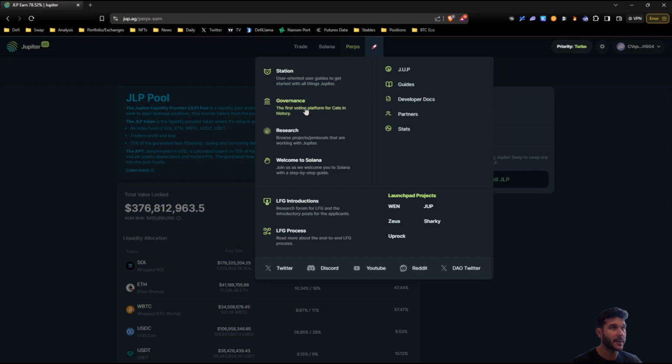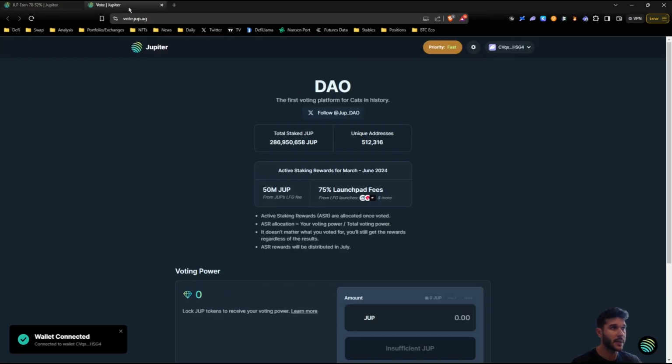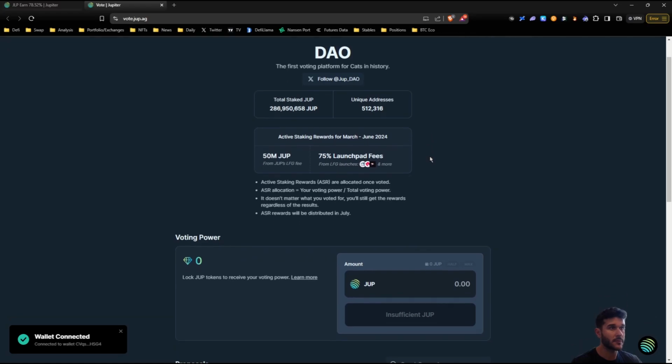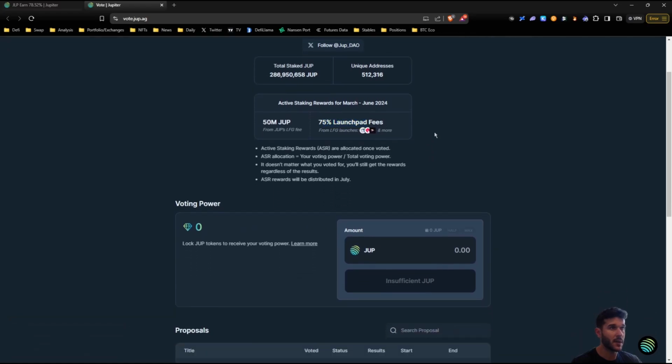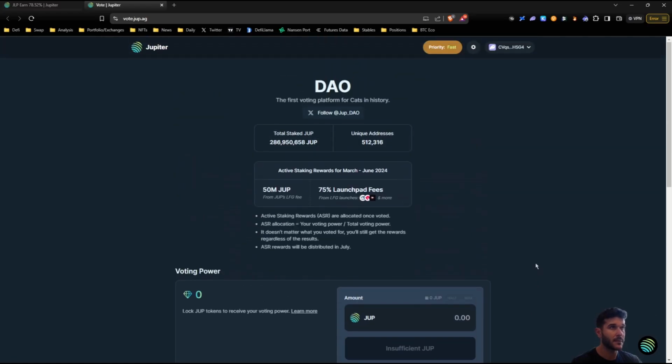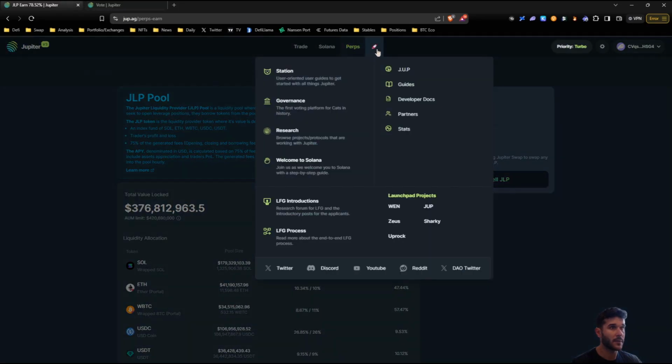But the governance section is where you can stake your JUP tokens. The JUP tokens receive 75% of the launchpad fees. The launchpad is where projects go to just launch. So they did launch the actual JUP token, and then they've had a few others, their testing meme coin. They're testing out the launchpad, and then there's also been Zeus, Sharky, and Uprock.